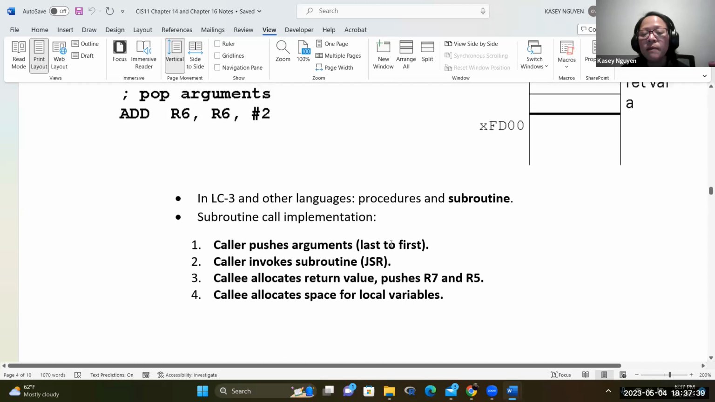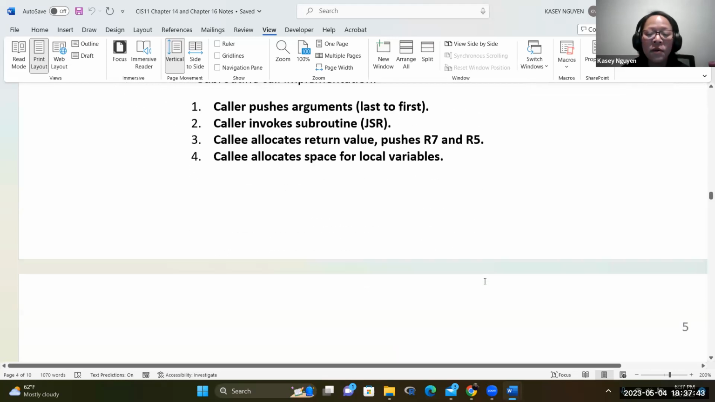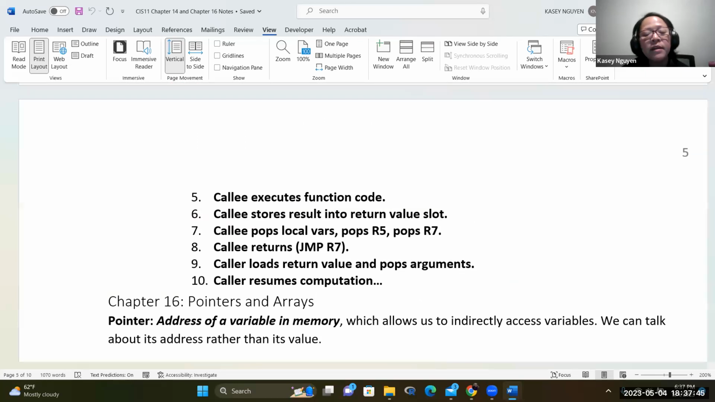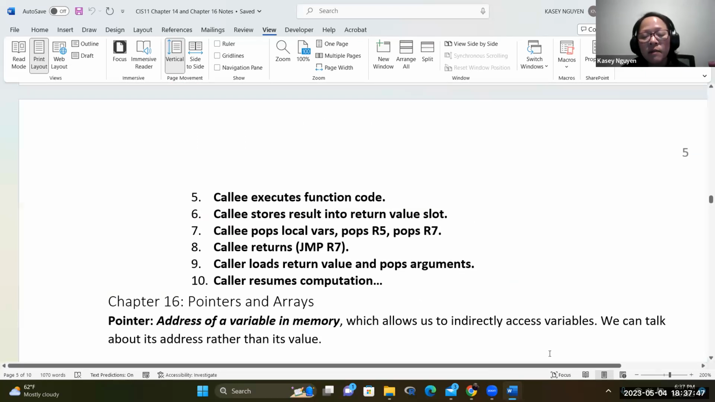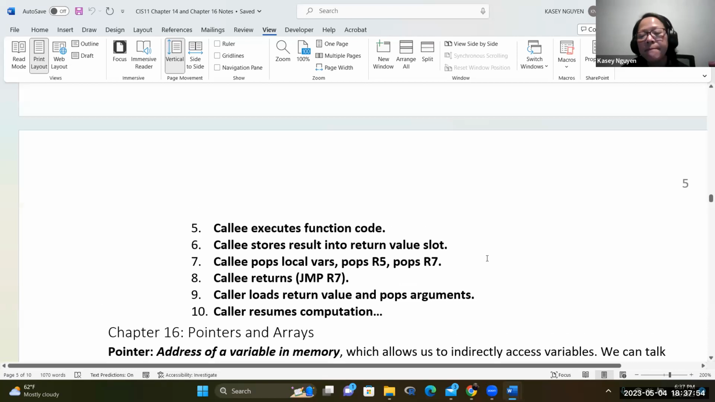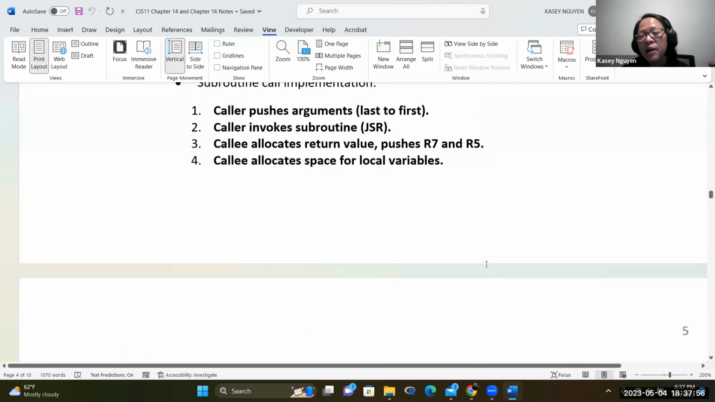Okay, so the question that we just went over, you can also find the answer on page 4 and the top of page 5. That's where I put the notes. Any questions regarding functions?